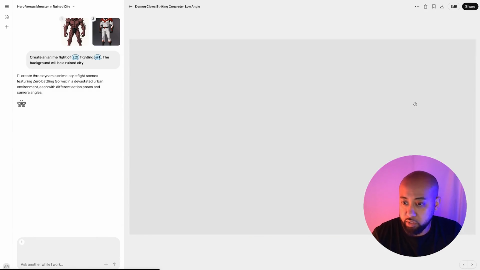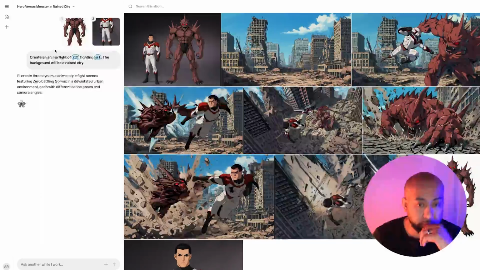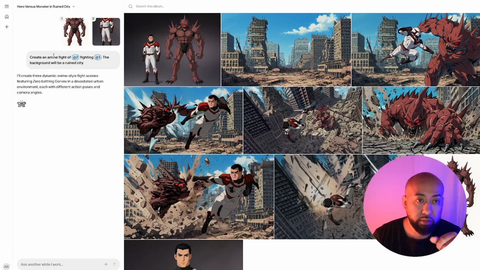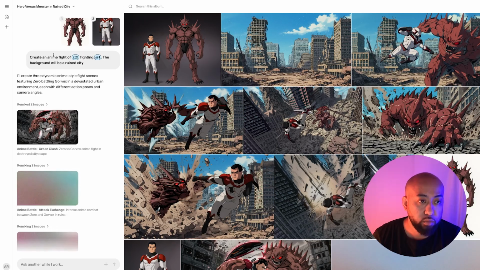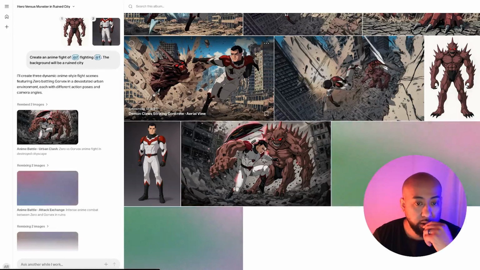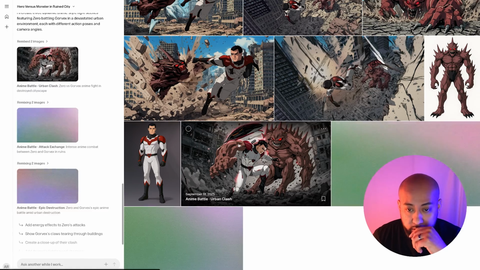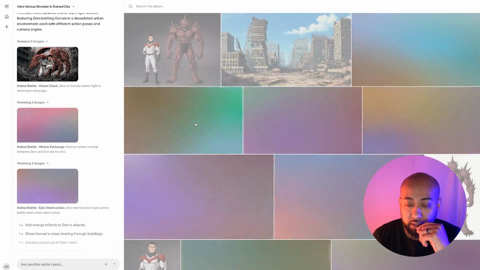There's one image that's actually pretty decent. So what I did was I separated the two. I uploaded the characters individually and said, create an anime fight of two fighting one. The background would be a ruined city. Let's see if it provides a better result. We have one, but it kind of merged his arm to the Gorbek's arm for some reason.